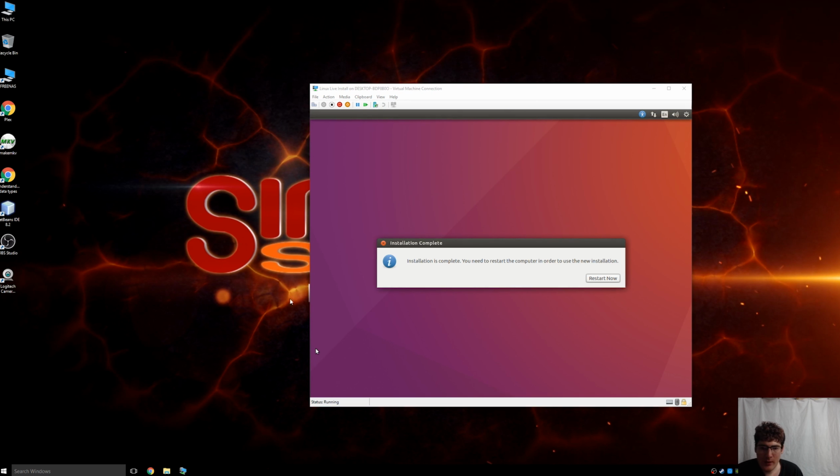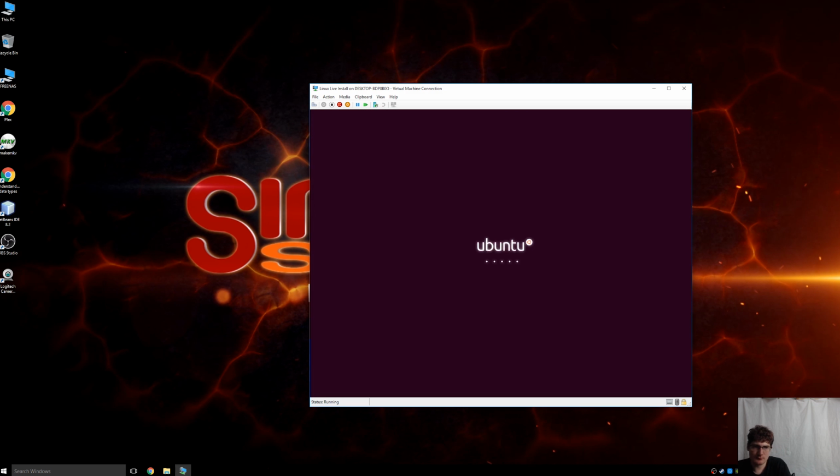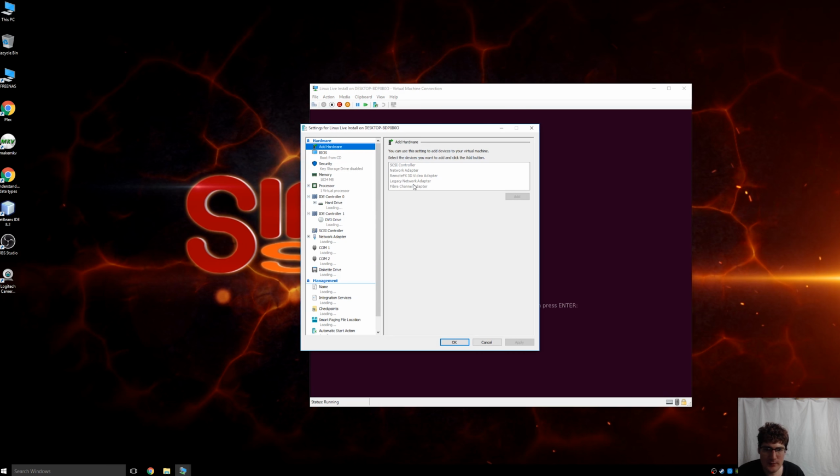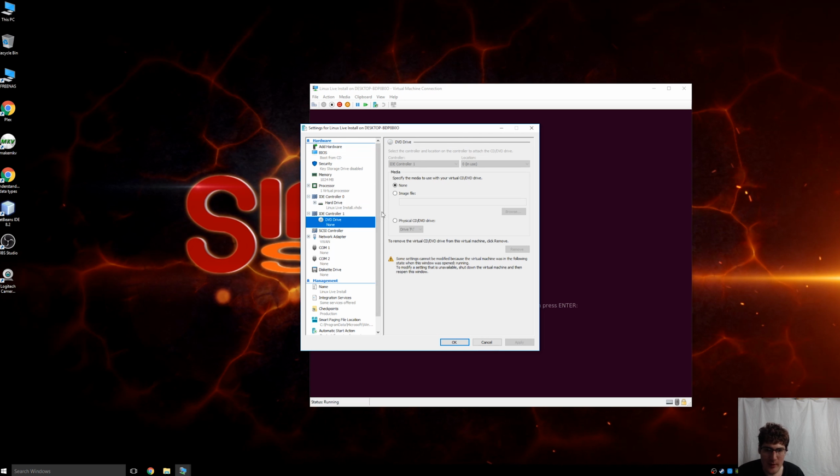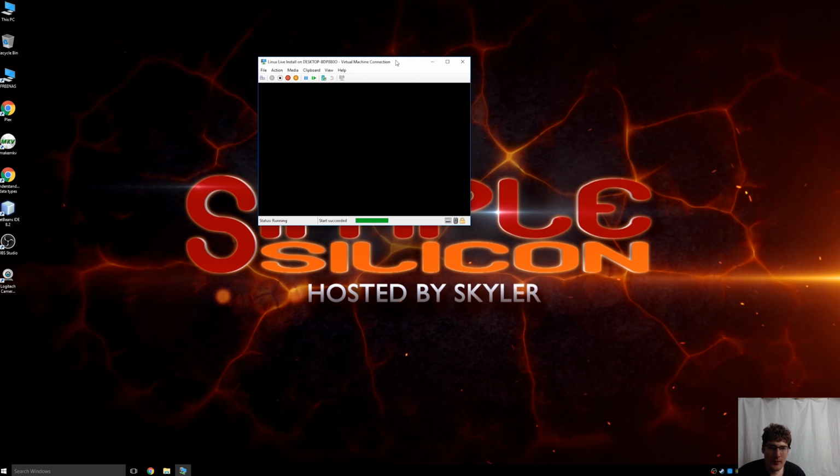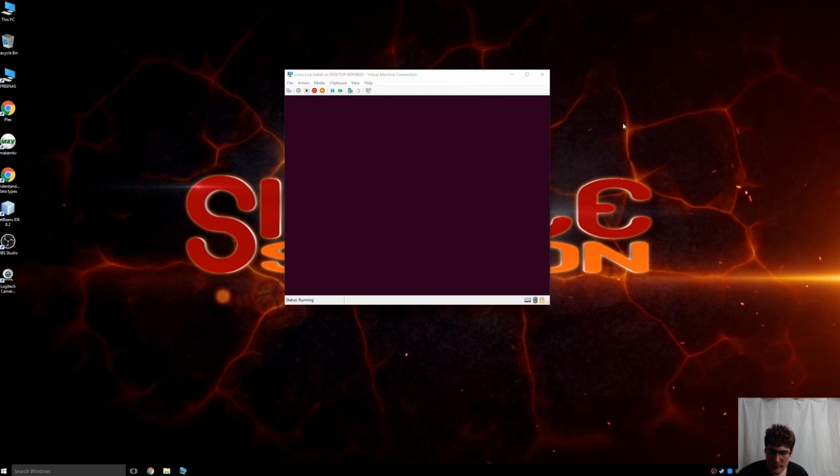There we go. So it has finished, and all we have to do is restart. It asks us to remove the medium, hit enter. The medium in Hyper-V will automatically be removed. And we can check this by going to settings and noticing that the CD drive has been removed. Now we can start the machine.